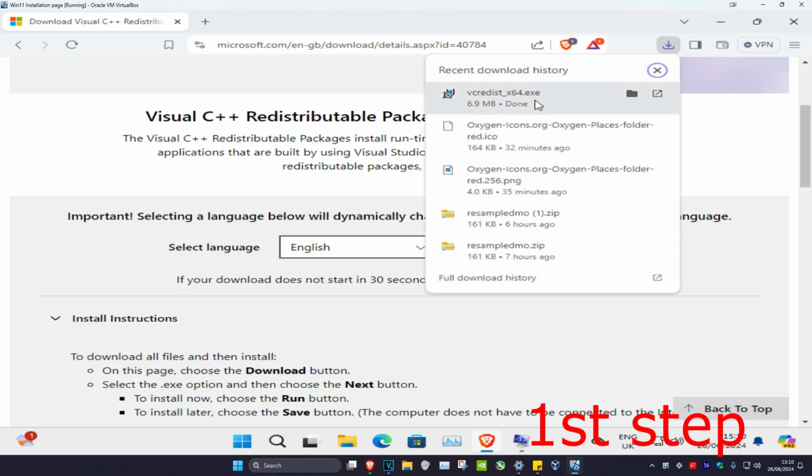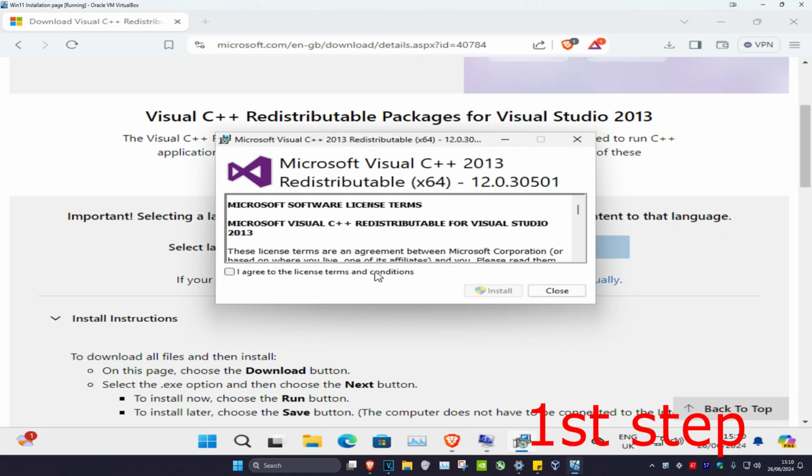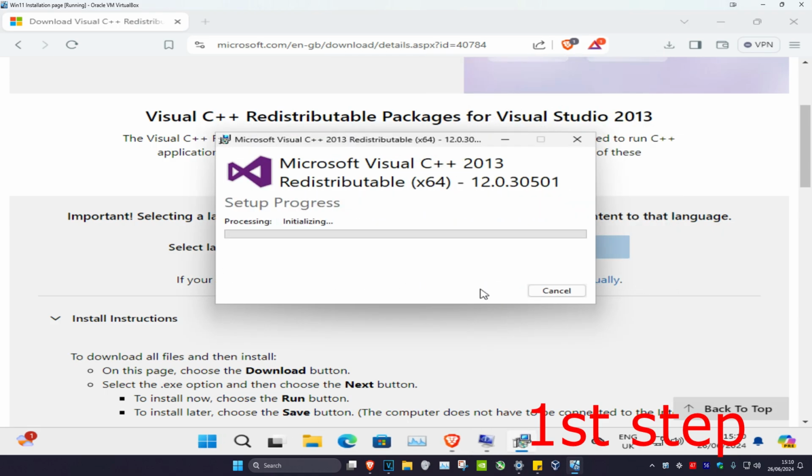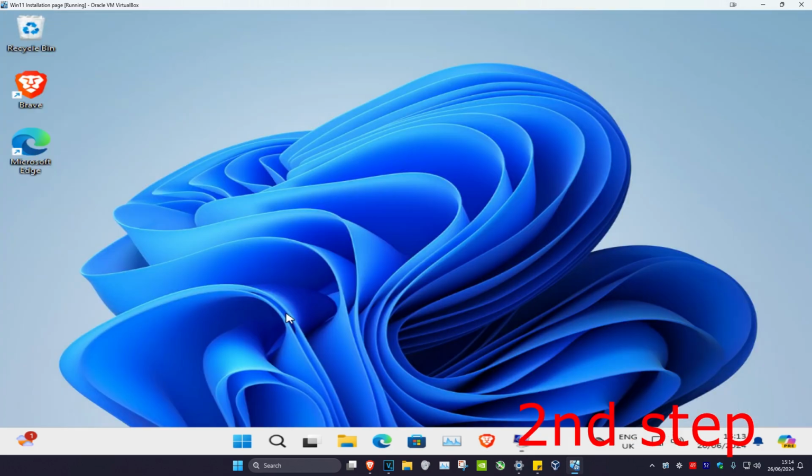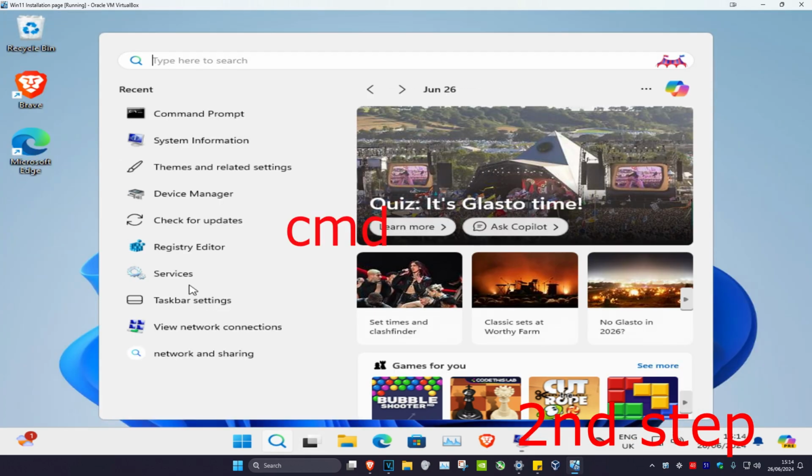Now we're going to install it. Click on I agree, click on install, and I click on yes. Now that's been done. Now for the second step, you want to head over to search and type in CMD.